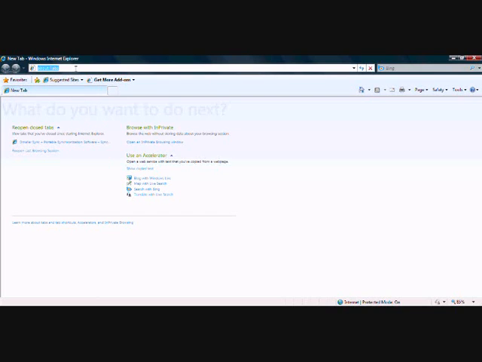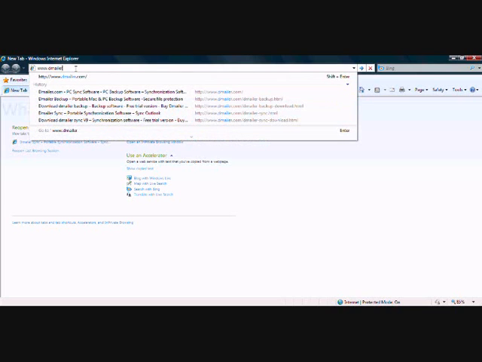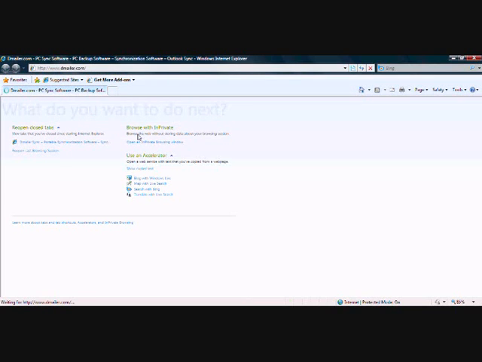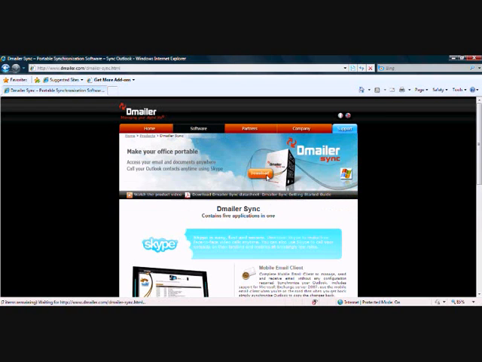To do this we're going to use some software made by Demailer. We can get that by going to their website at www.demailer.com. Demailer is spelled D-M-A-I-L-E-R. Once we arrive at their website, we're going to use Demailer Sync to do this. That can be found under Software, and then Download.